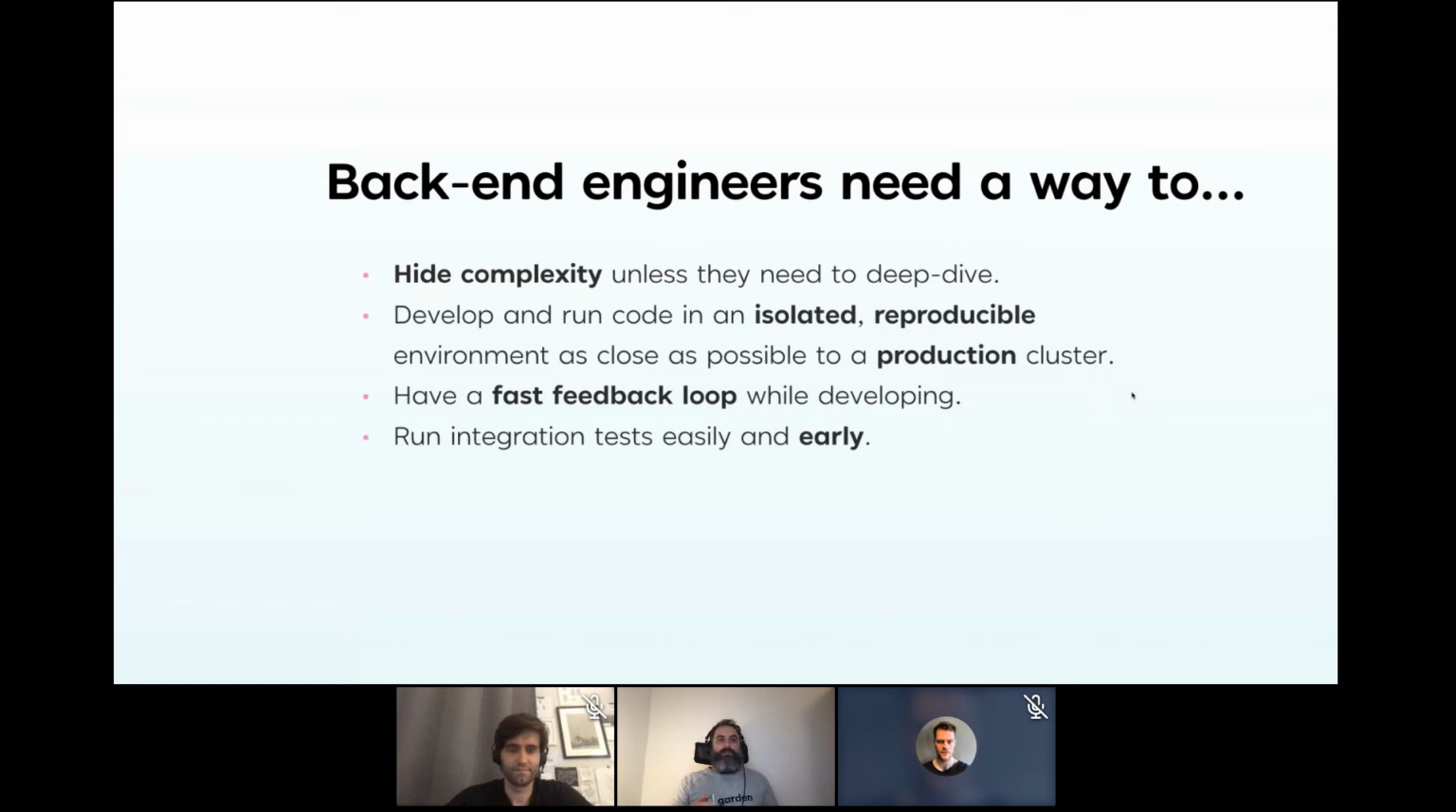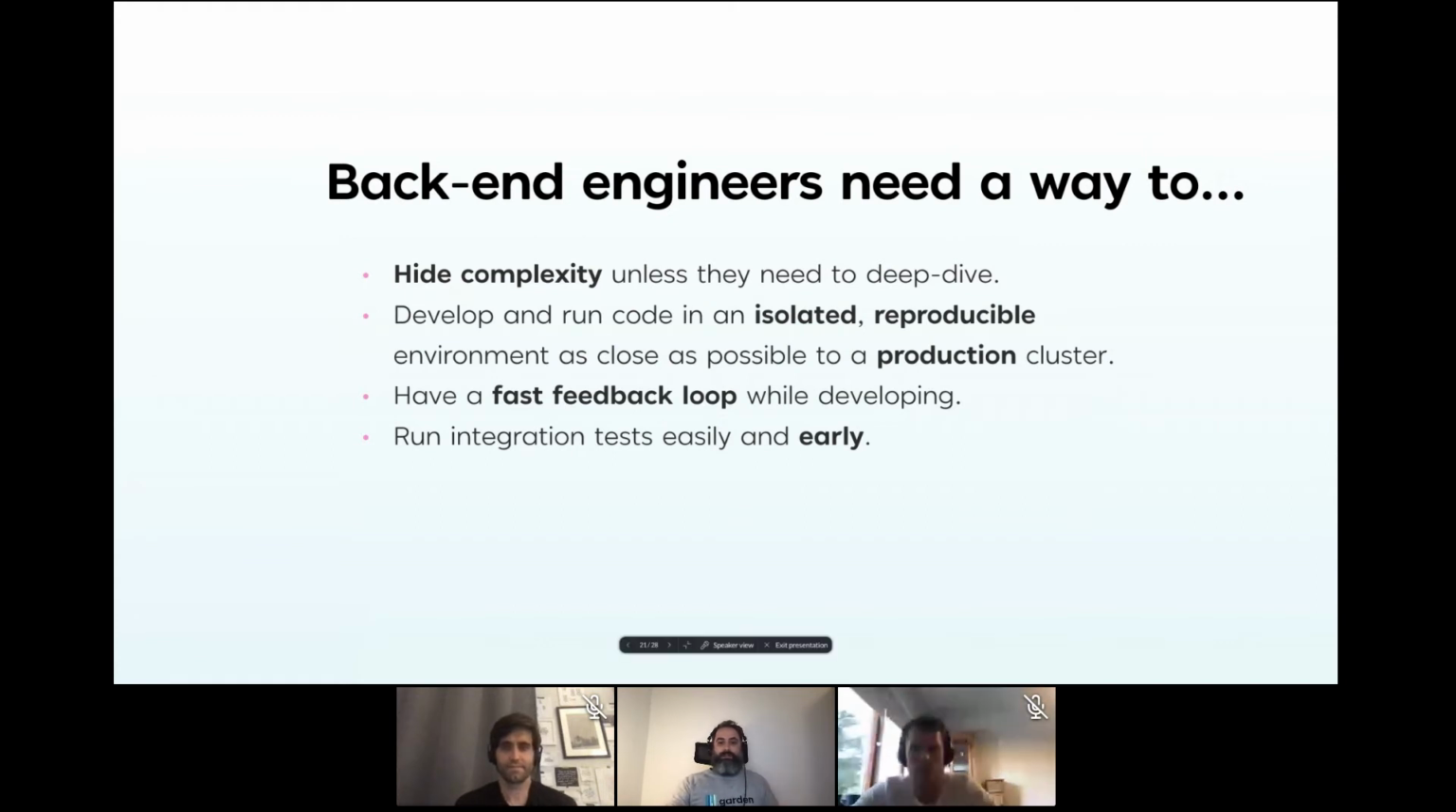And the last point is we want to run integration tests easily and early. And I think this is one of the coolest parts of using Garden. Normally, you'd need the entire stack deployed somewhere to run your integration tests, or at least a part of it somehow. And that's why normal integration tests are run in CI, right? You have your staging testing environment, and you run your tests against that. But guess what? You already have that with Garden, right? You are developing against a running cluster.